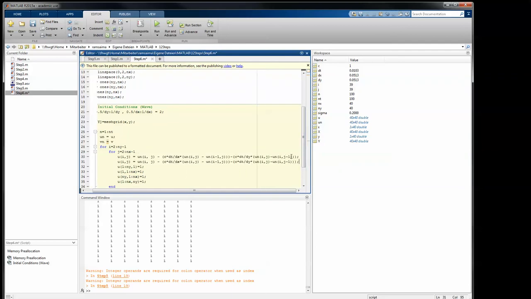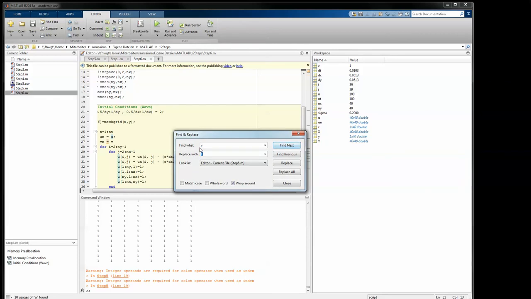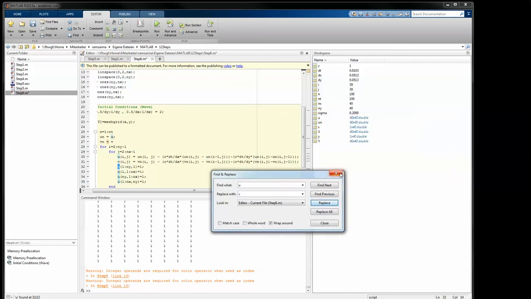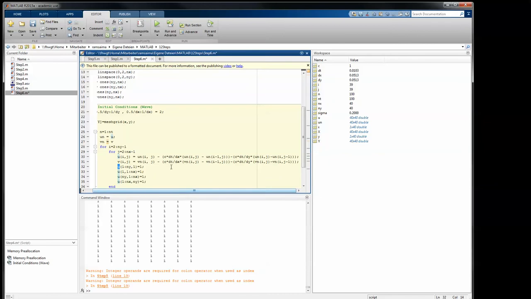So I copy u and just change it to be v, and I will just do that with a search and replace. So u will get replaced by v. Just find the next. Replace. And so on until we are done. And also the c is replaced by u in the first line.